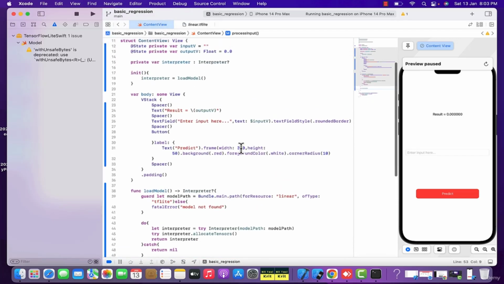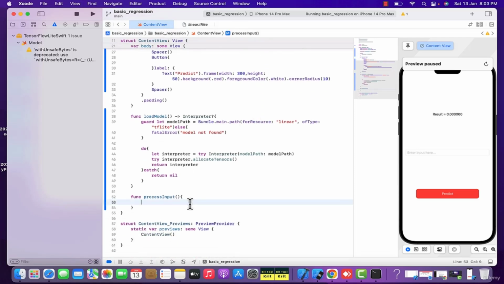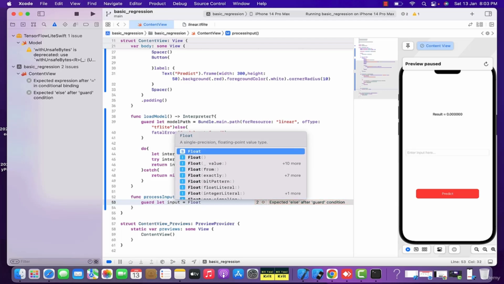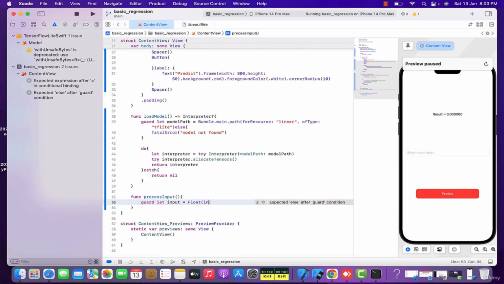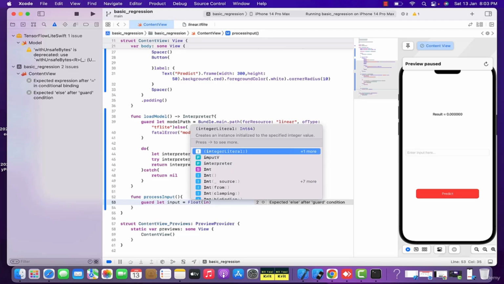And for now, that value is stored inside this input v variable. So in other words, we need to convert this input v, which is a string, into a float. To do that, we will first declare a new variable here with let, and we will name this variable input. Now we are going to convert input v into a float, and to do that we are going to use this float, and inside it we are going to specify this input v.